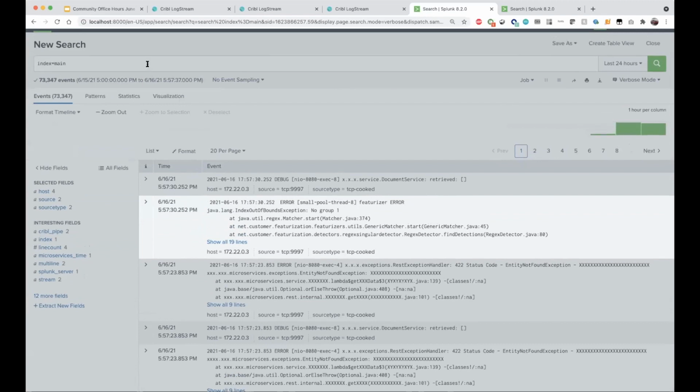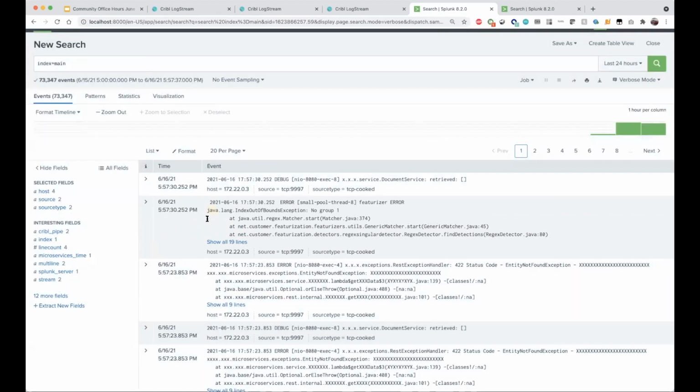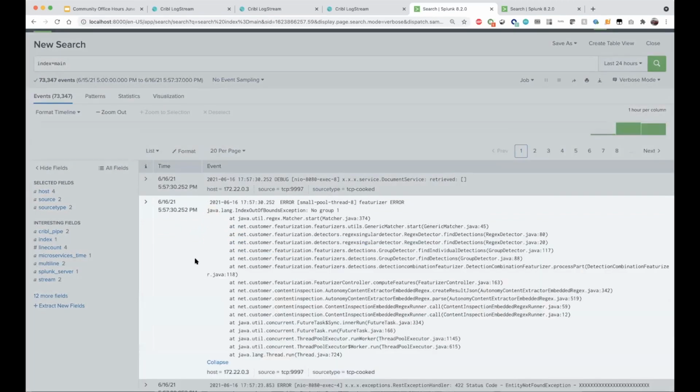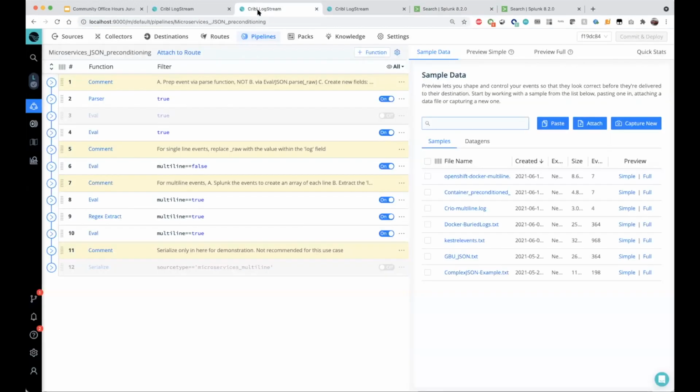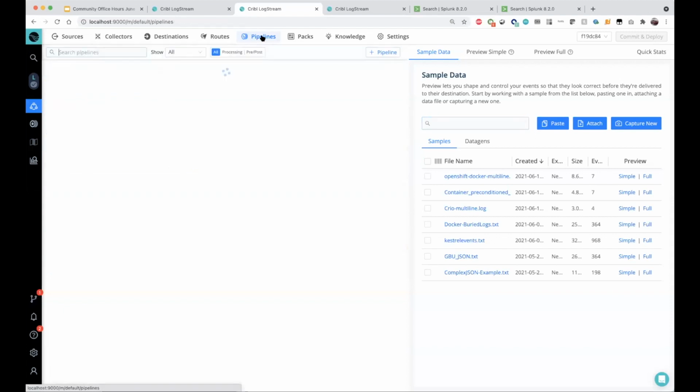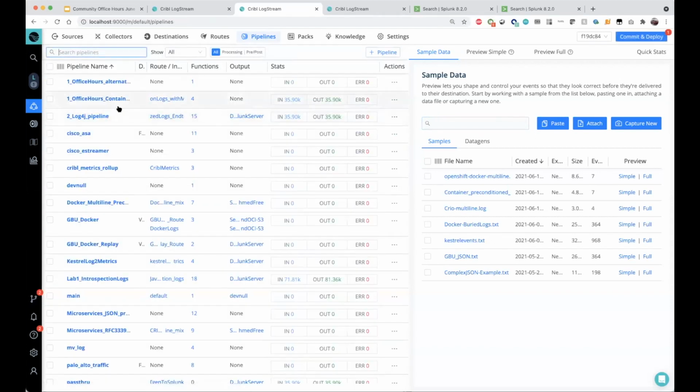So with no second processing, just the pre-processing, this should look familiar. This is how they would have gone into Splunk if a universal forwarder were sitting on a Linux host reading those files. But again, you're not taking full advantage of LogStream if you just stop here. So let's go back to LogStream and look at that pipeline. We just looked at the preconditioning one.